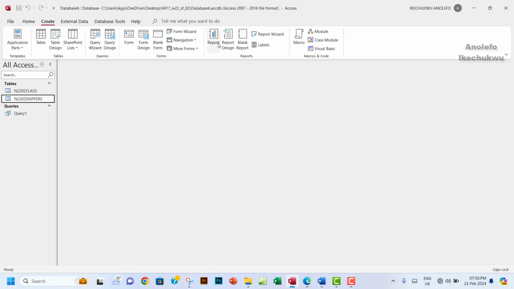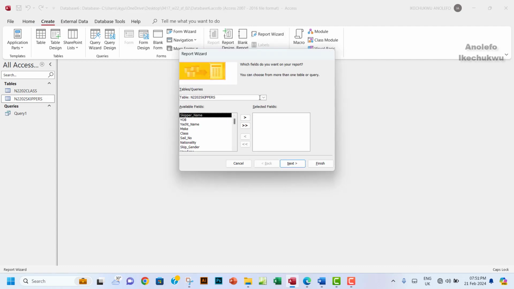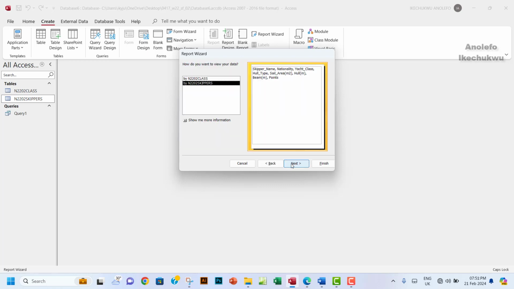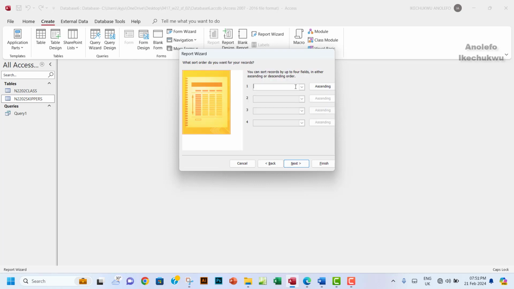So I'm going to go to create, then go to report wizard. I want to make sure that from tables queries, I take query 1. I want to move it to the selected fields, go next. You don't want to do anything here, please. And then sorting, I will do sorting in my report as I normally do.